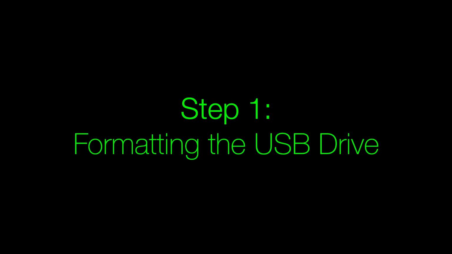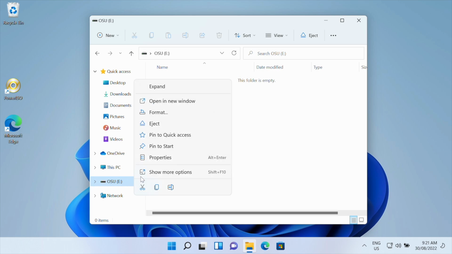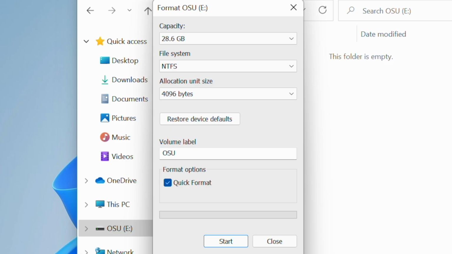Step 1. Formatting the USB drive. So right now, I have my USB currently inserted into the PC with the drive letter E. At this point, you'll need to right-click to bring up the File Explorer options, then click on Format. At this point, you'll be greeted with this window.